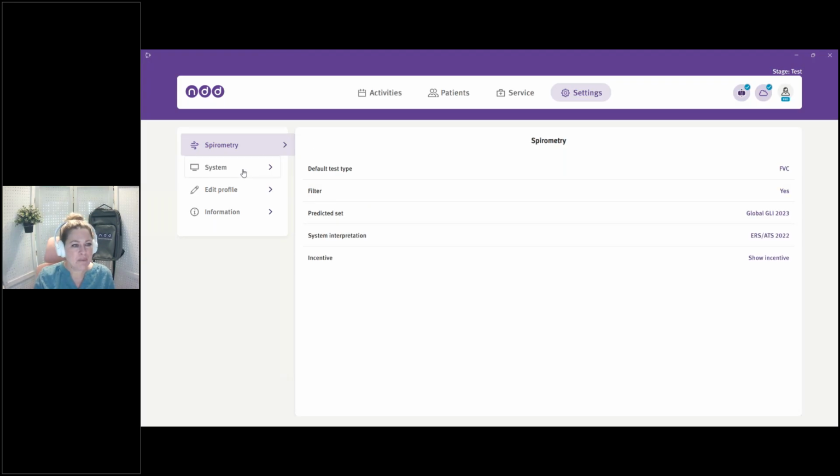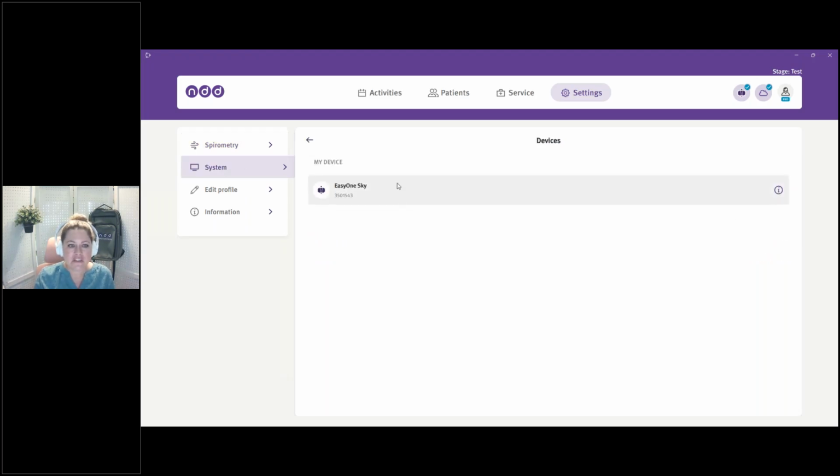All right, moving down a tab on the left-hand side here to the system. Underneath devices, it's going to show you the device that is currently connected to your app first on top. And then if you've connected to other devices in the past, they would be listed down here as well.